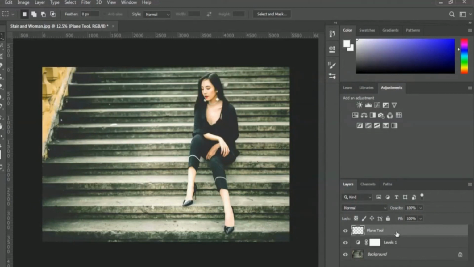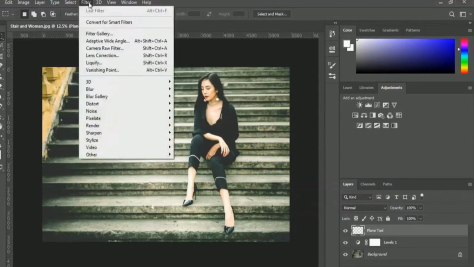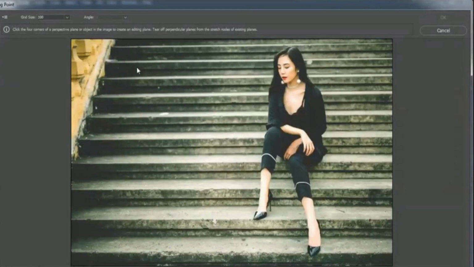And right now we will use the Vanishing Point tool. Therefore we have to use this Filter menu, and from there we will get this Vanishing Point option. So I'm selecting this Vanishing Point option, and here is the tab for using Vanishing Point. If you take your mouse in here, then you can take a look. This is the Create Plane tool, and the shortcut key for using the plane tool is the C button from your keyboard. So let's use this plane tool in this image.